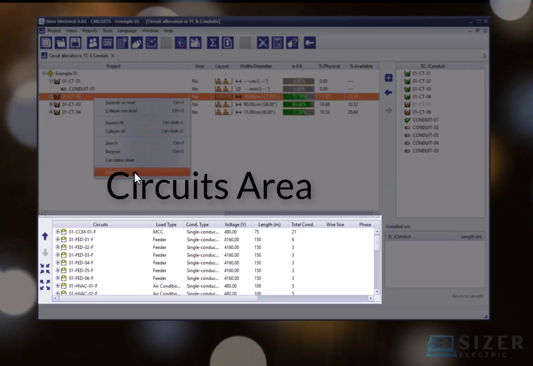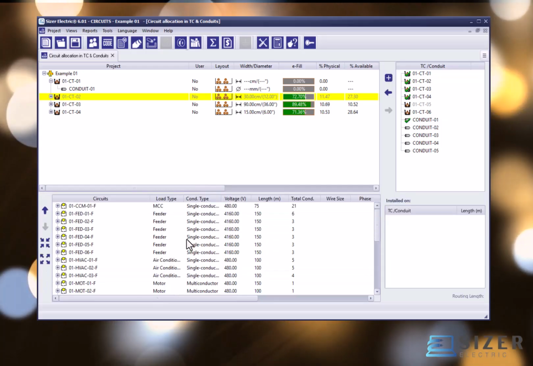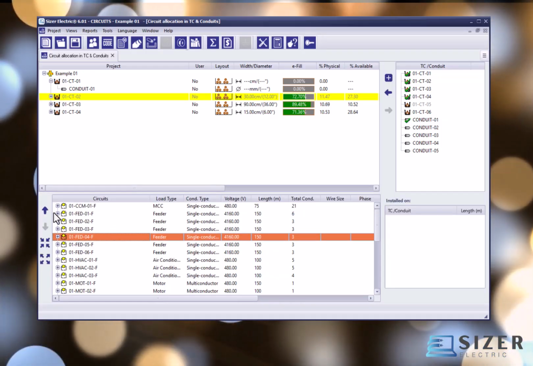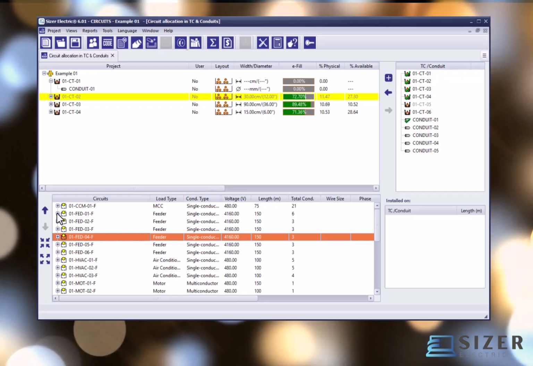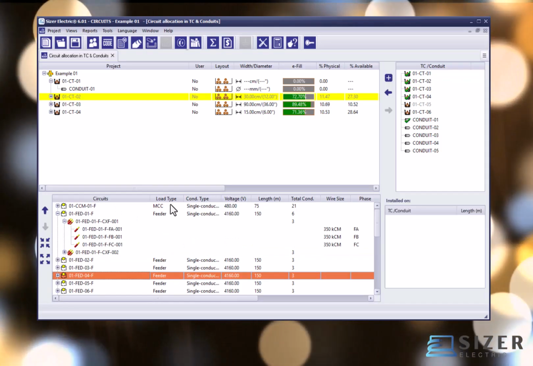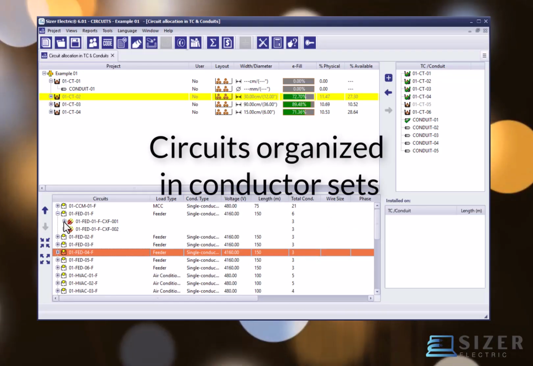Circuits Area. This area displays the circuits available to be assigned to a tray or conduit. The listed circuits are those entered and calculated using the conductor selection module, and several key characteristics are shown, such as cable type, voltage, and length. Each circuit can be expanded to display the individual phase conductors grouped into phase and neutral sets.